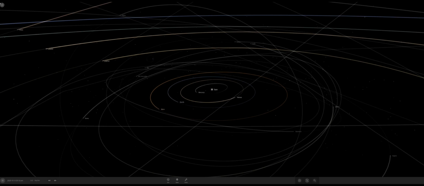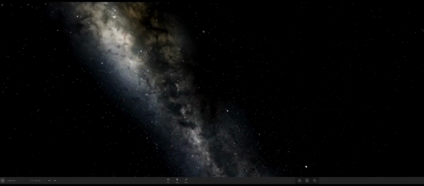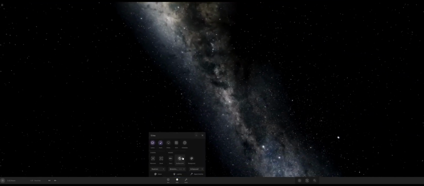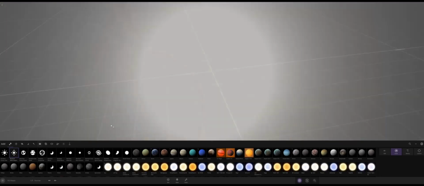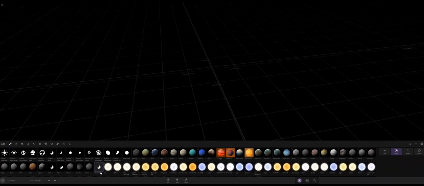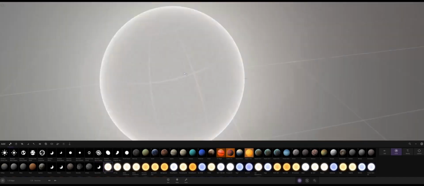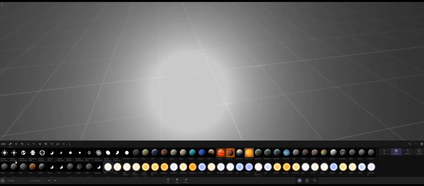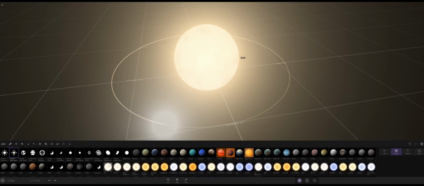Okay, so the first thing you want to do, obviously, is get your simulation started. I typically like to have a black background just because it's easier to see stuff. First, obviously, you want a star. So, a random main sequence star. Make sure it's not too big or too small. How's that? Okay, that's pretty good.